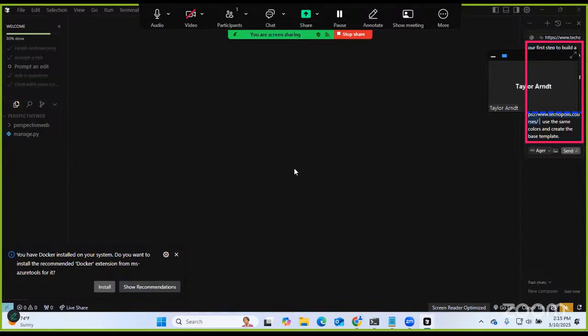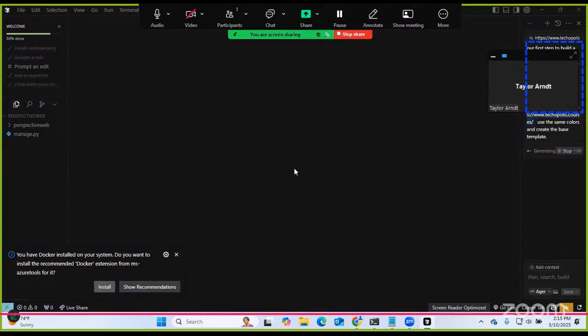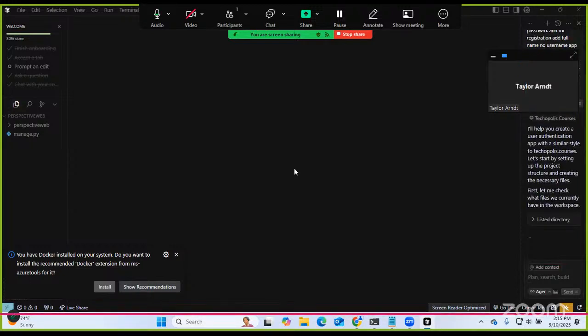App should be styled like techopolis.online or techopolis.courses. Use the same colors and create the base template. Okay, so that's what we're gonna do, is press enter twice.